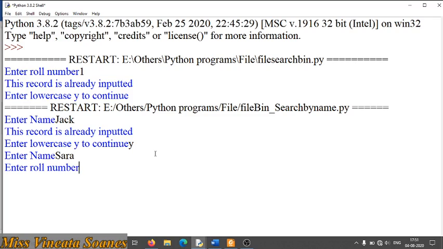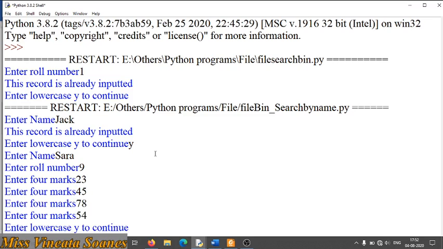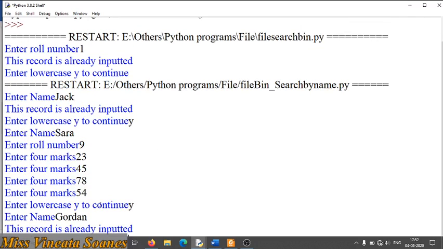Because now you see roll number may repeat in this case because you're checking only the name, right? But then I know that 9 is not there, so I'm giving 9. Then I just enter the marks. You see, 9, then I say no. So if you want to give y again, let's just try some name. If I remember, Gordon is there. Gordon is there, so you'll get the record is already inputted.